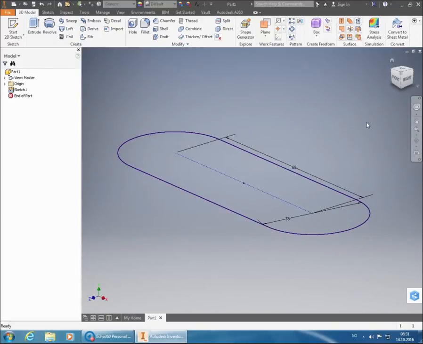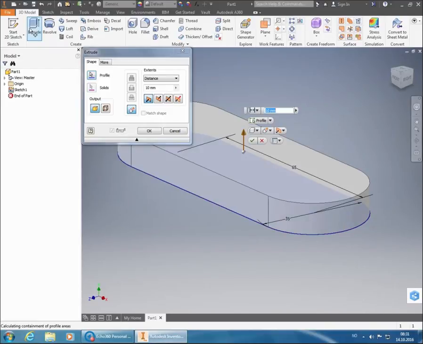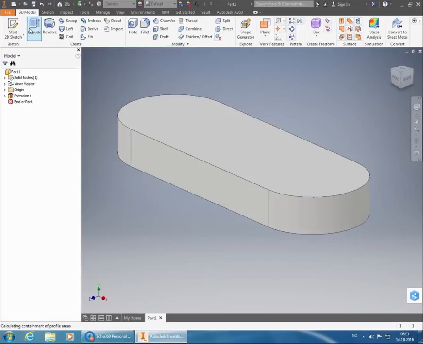We'll zoom out a bit just to get to see it properly. And then we click on Extrude. And this plate is to have a thickness of 12 millimeters. So I punch in 12. And I hit enter.